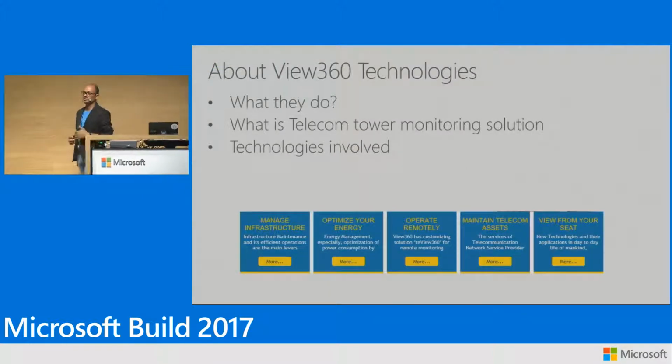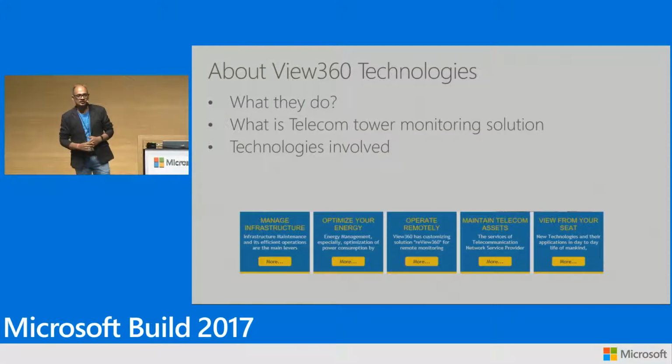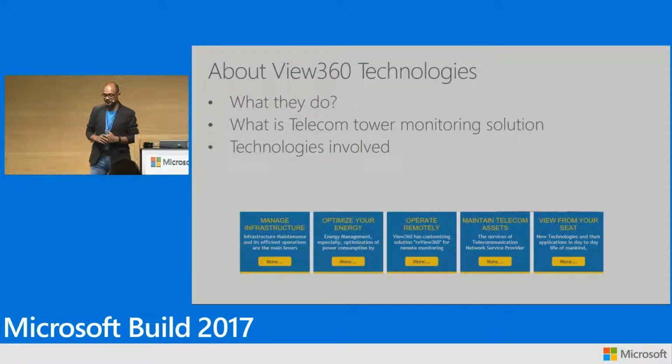So before I get started and talk about the technical capabilities of our platform or the challenges that we have faced, let me give you some background about View360 technologies. The View360 technology company is based in Hyderabad city in India. They are basically IT outsourcing and providing consulting to various firms. Apart from that, they have various monitoring solutions, for example, telecom tower monitoring solutions, IT infrastructure monitoring solutions. They also have remote asset monitoring solutions, and so on and so forth.